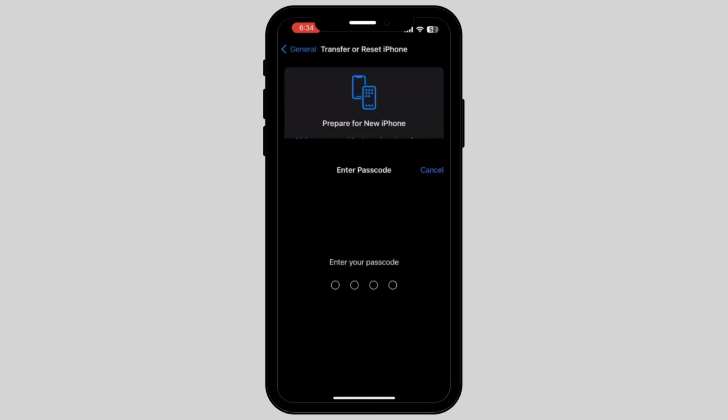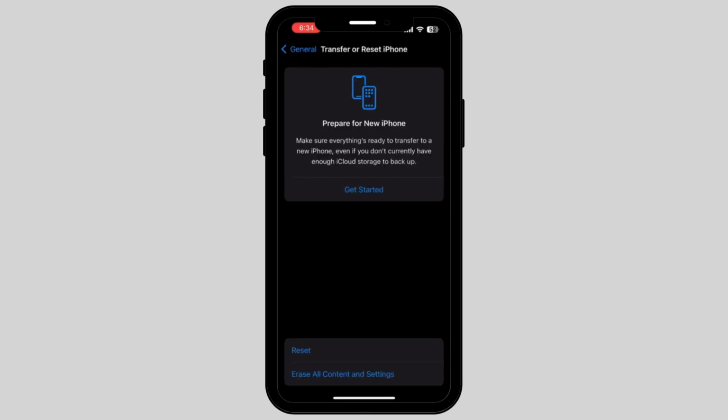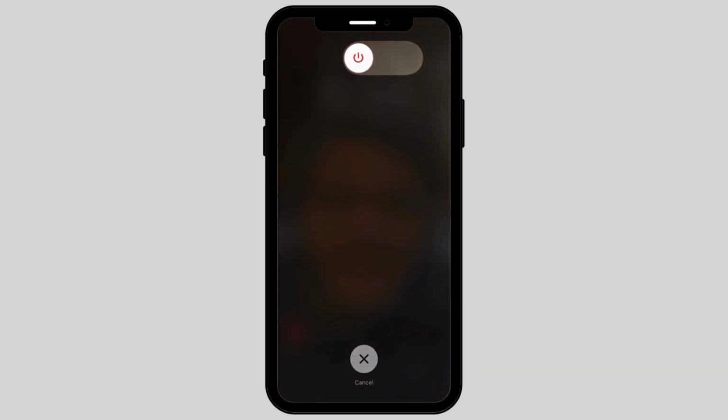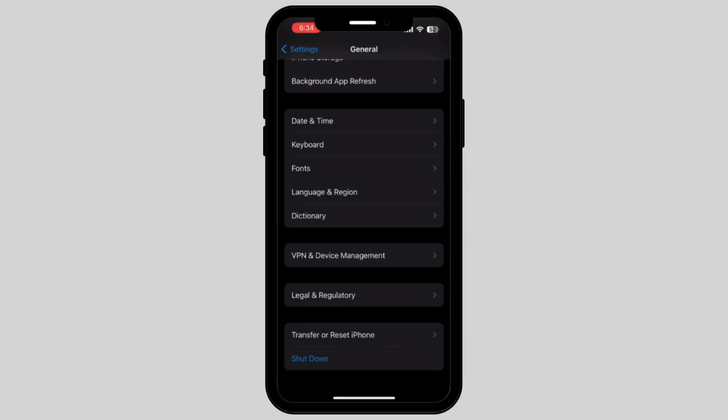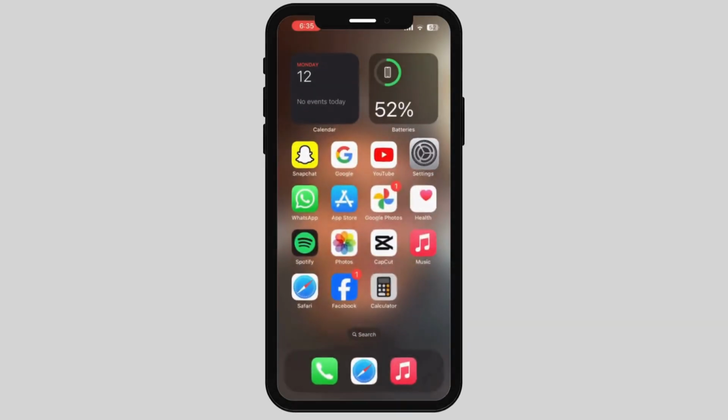Once you do it, it will now automatically reset all of your network settings and might help you to fix your problem. Similarly, you can also shut it down by restarting it. Tap on Shut Down and it will be shut down. In this way, you can easily fix your update is required to use cellular data on this iPhone.